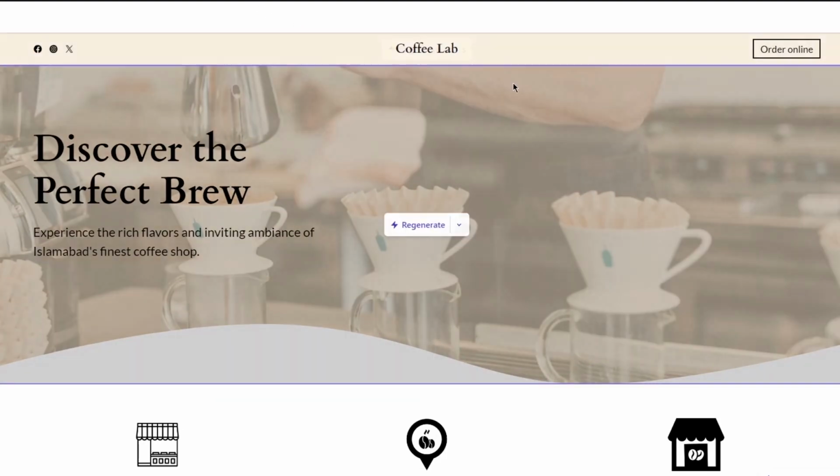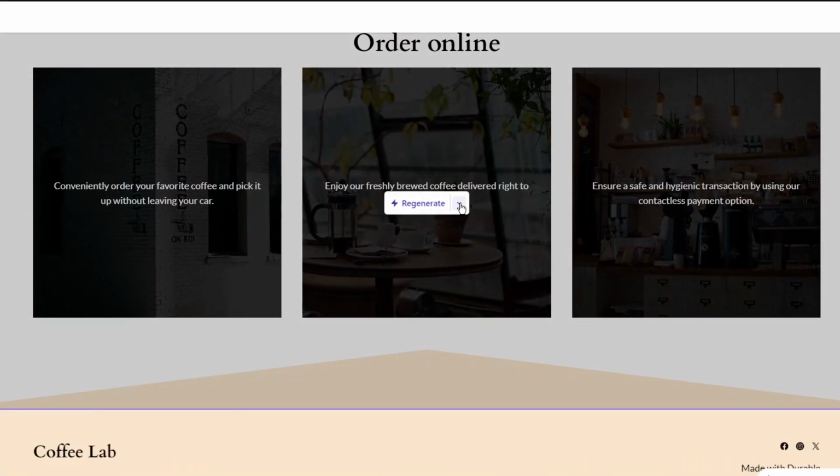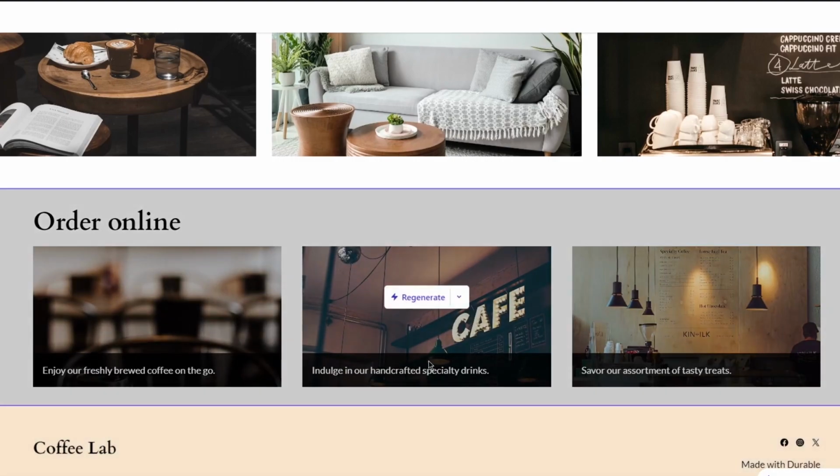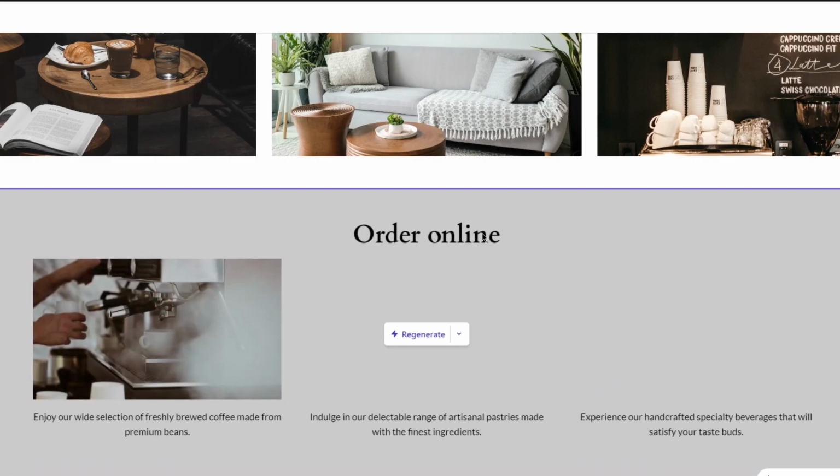So I want to regenerate the header. So yeah, that looks much better. Now I want to regenerate. Let's go with this. I don't really like the look of this, so I'm going to regenerate that. Once you click on regeneration, look at that. It regenerates it to something smaller, but I want to regenerate it again. So I'm going to click on regenerate again. It's going to regenerate it to this.